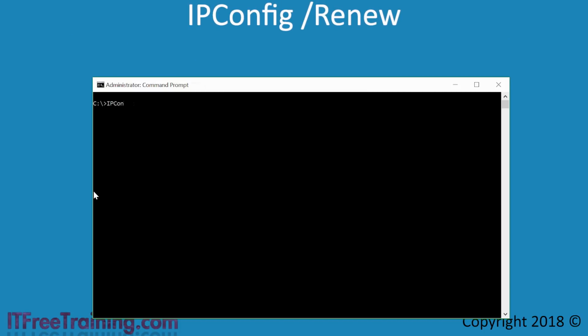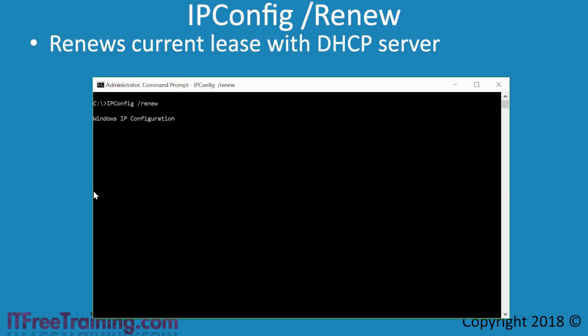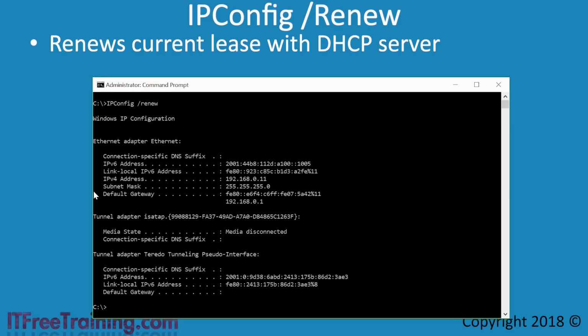The next parameter that I will look at is the renew parameter. This parameter will renew the current lease with the DHCP server. The process generally takes a few seconds. If the computer has not obtained an IP address from the DHCP server, this command will force it to contact the DHCP server. This is a good command to run if changes are made on the DHCP server, for example, if options are changed or added on the DHCP server.